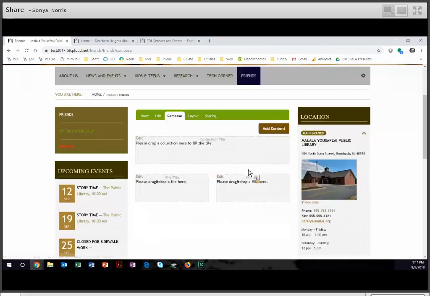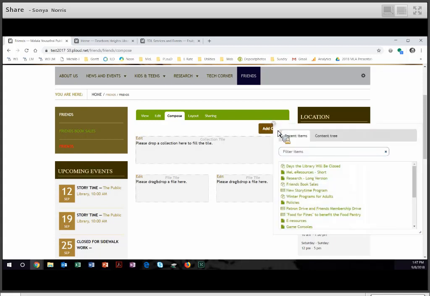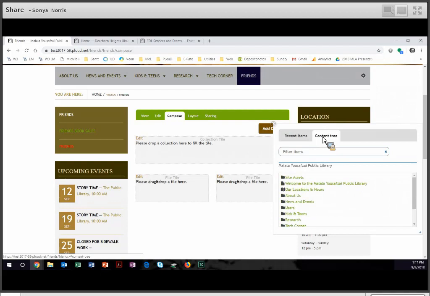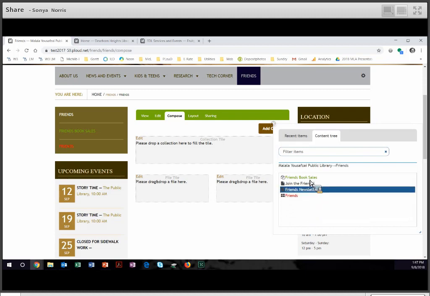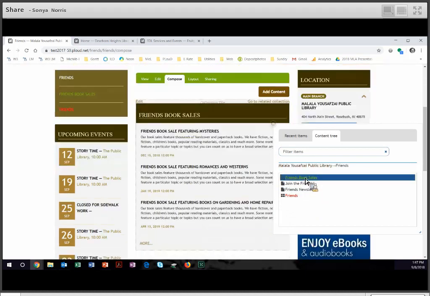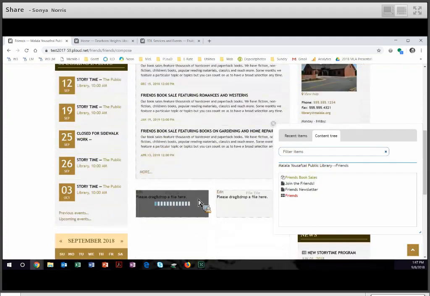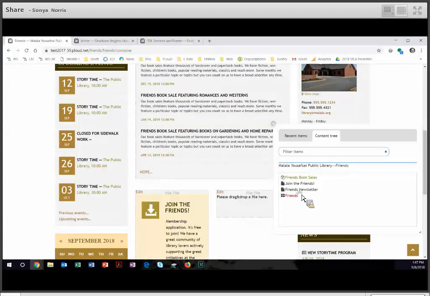I can see here that this is labeled Collection Tile, and these are both labeled File Tiles. I'm going to click on Add Content, go to my Content tree, open up my Friends folder. I'm going to add Friend Book Sales to the top, and I'm going to add Join the Friends to the lower left and Friends Newsletter to the lower right.